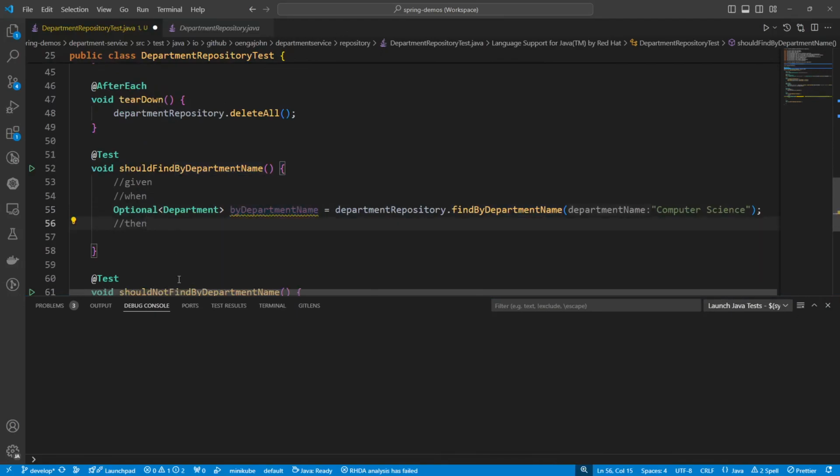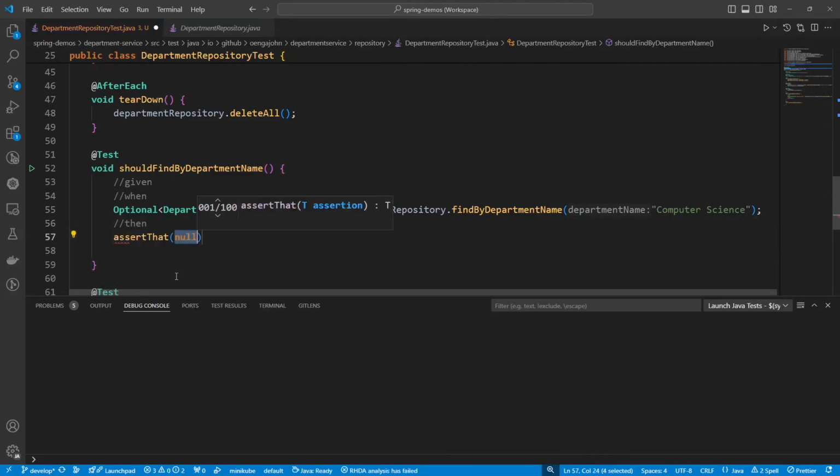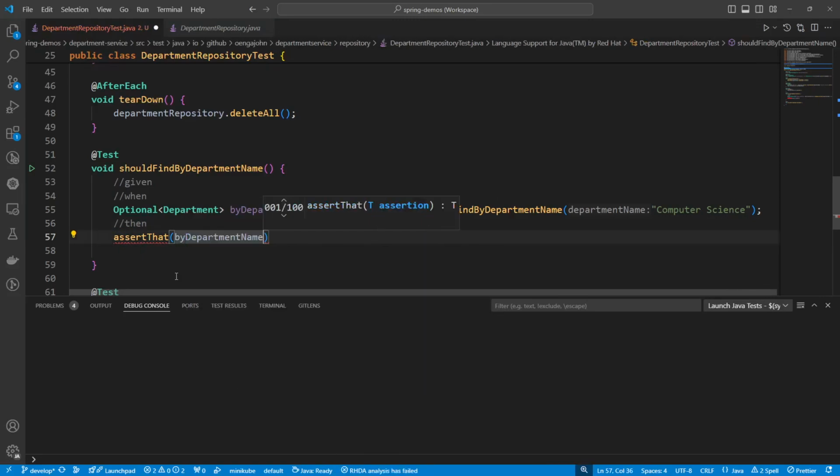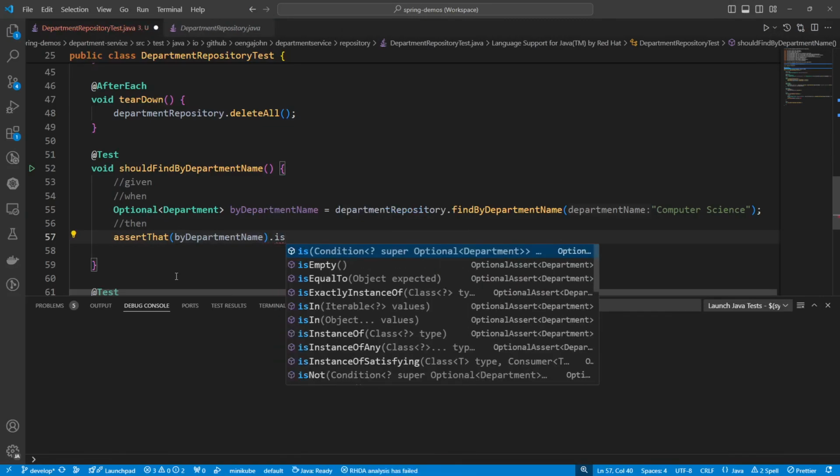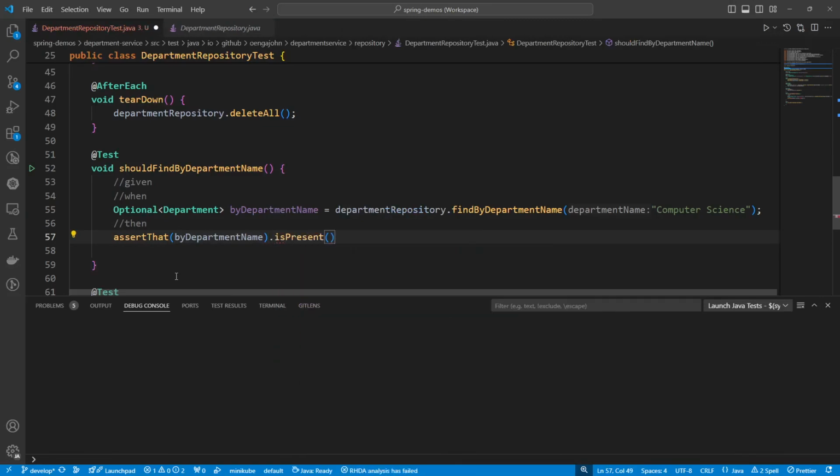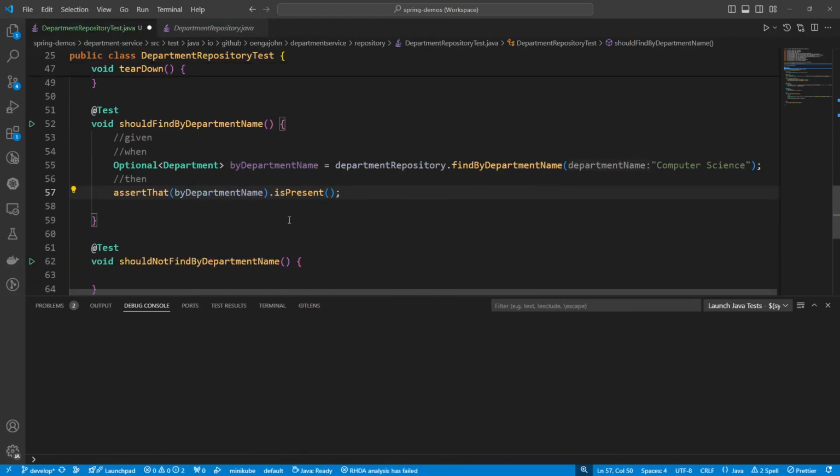Now we need to do assertions. We are going to confirm that the find by department name is present. All right, so we are going to check and ensure that this one is actually present.